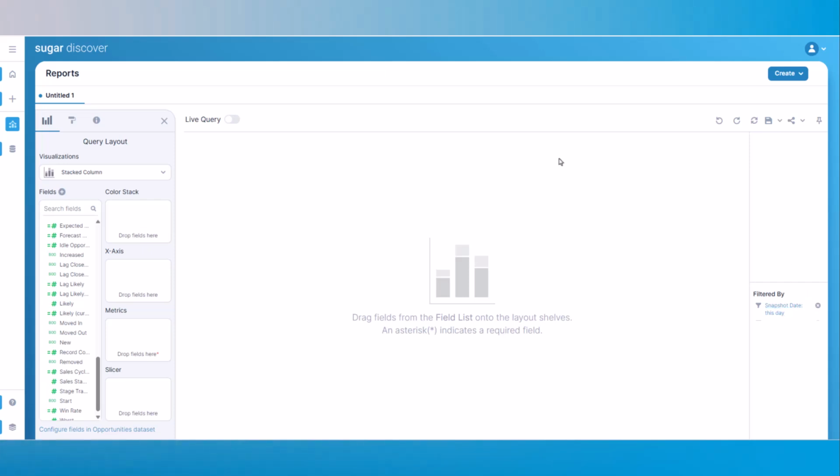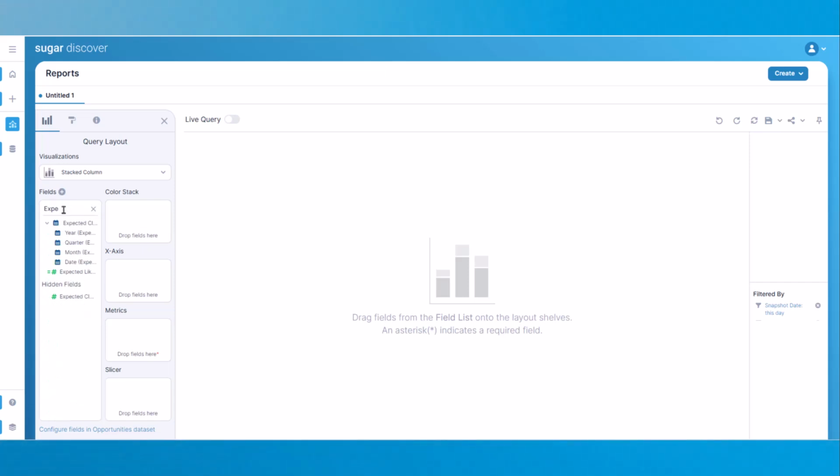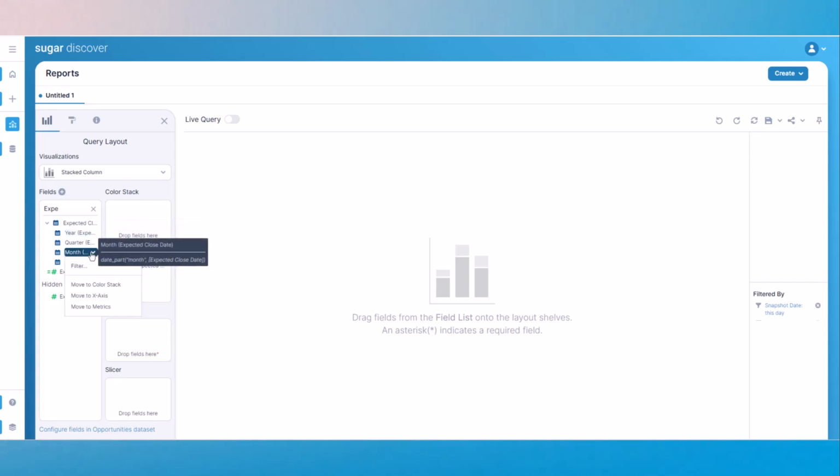Now I'll move on to choosing my fields. The data type of a field determines the filtering and aggregation options available for that field. I'm going to use expected close date as my x-axis. I'll choose to group the date by year and month, then drag those elements onto the x-axis shelf. Alternatively, you can click a field name in the Fields list and choose one of the Move To options from the drop-down menu to send it to the appropriate shelf.